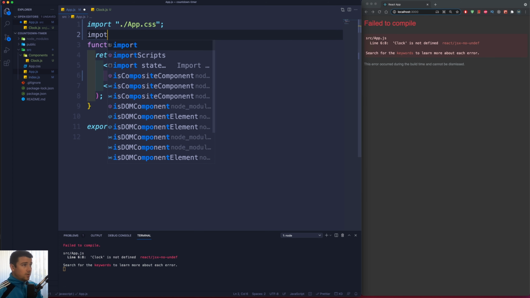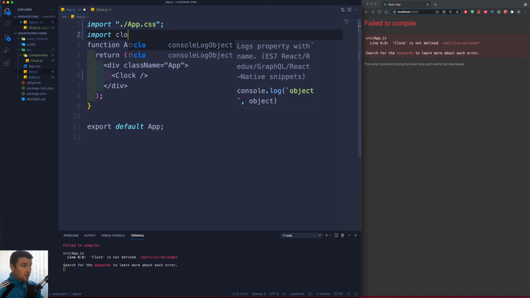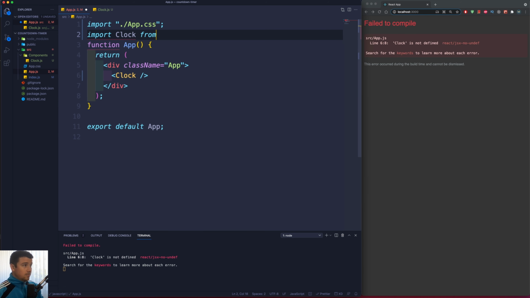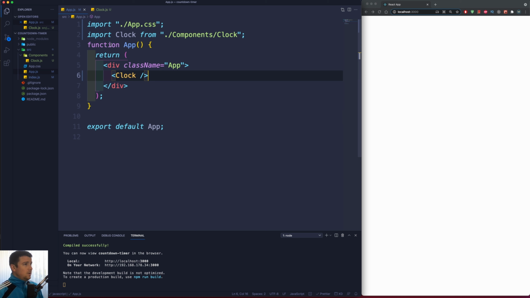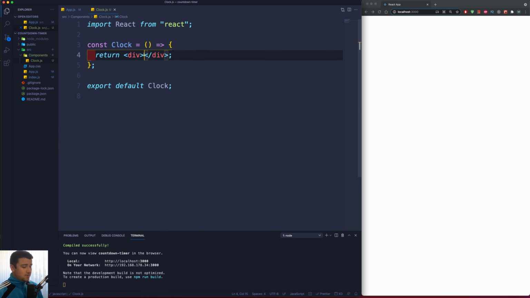Let's say import. I'm going to import our clock from components. And from here, we're going to select our clock. And our clock should be, let's reload here. Should be in here. But there's nothing in our clock, so let's just type in here title of clock. And there we go, there's our clock.